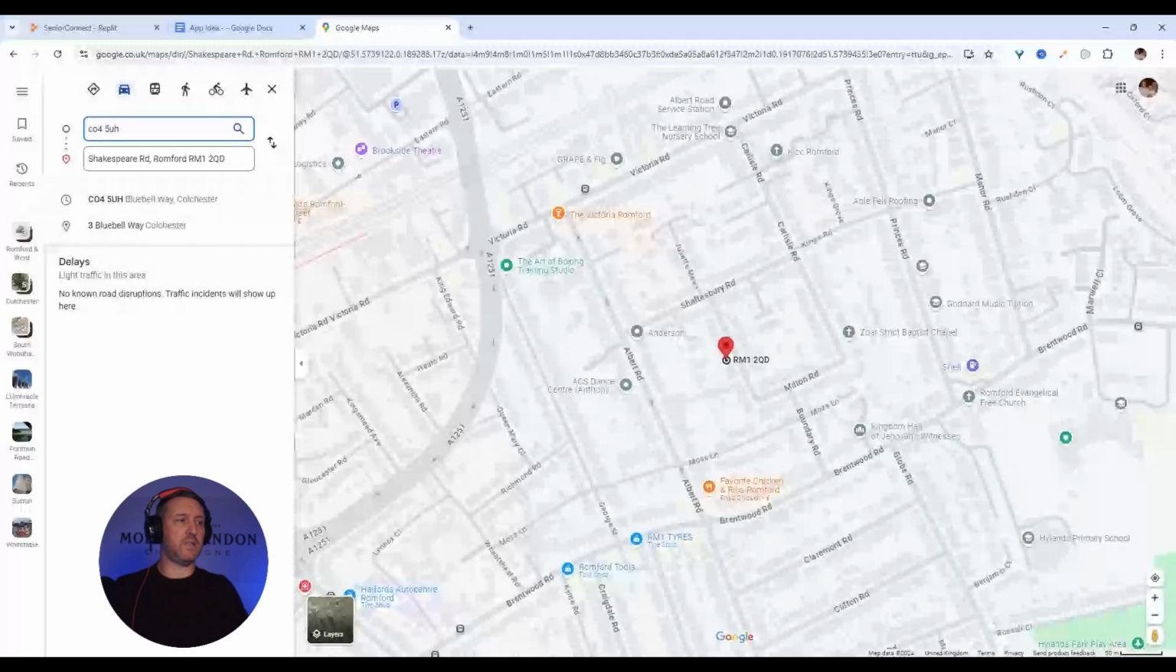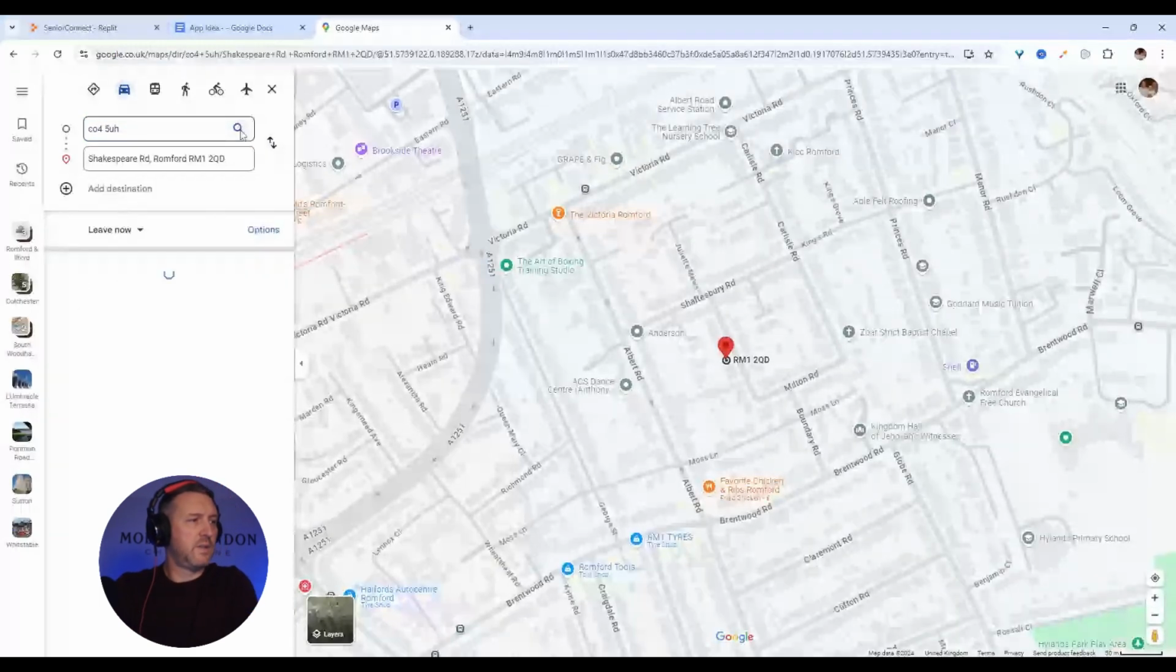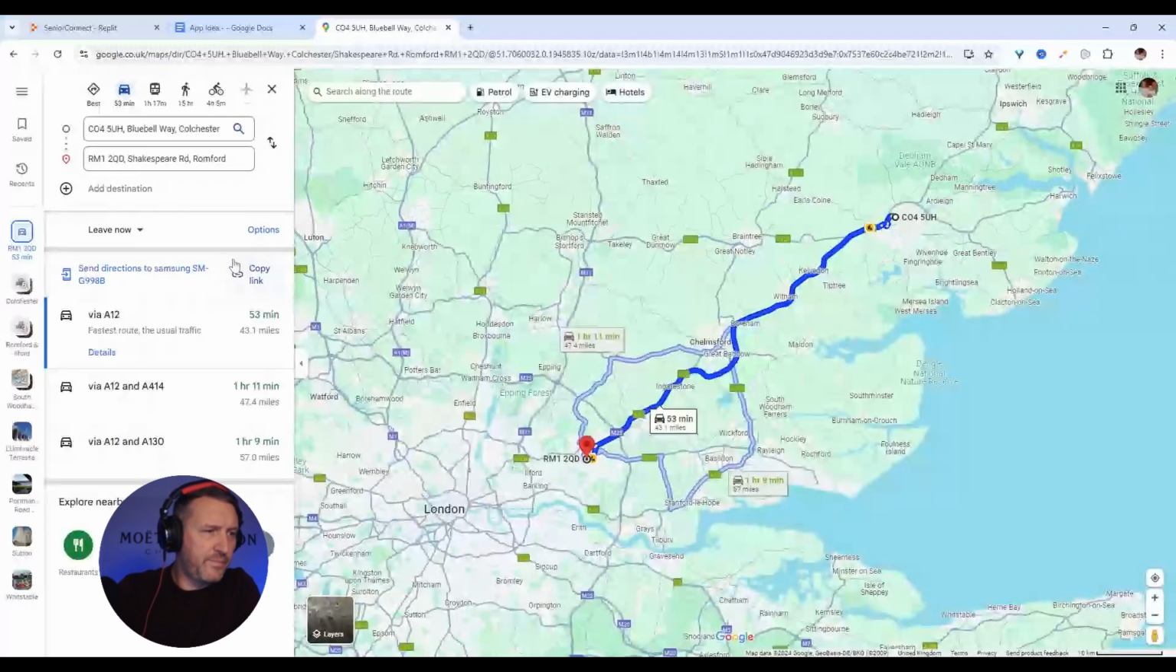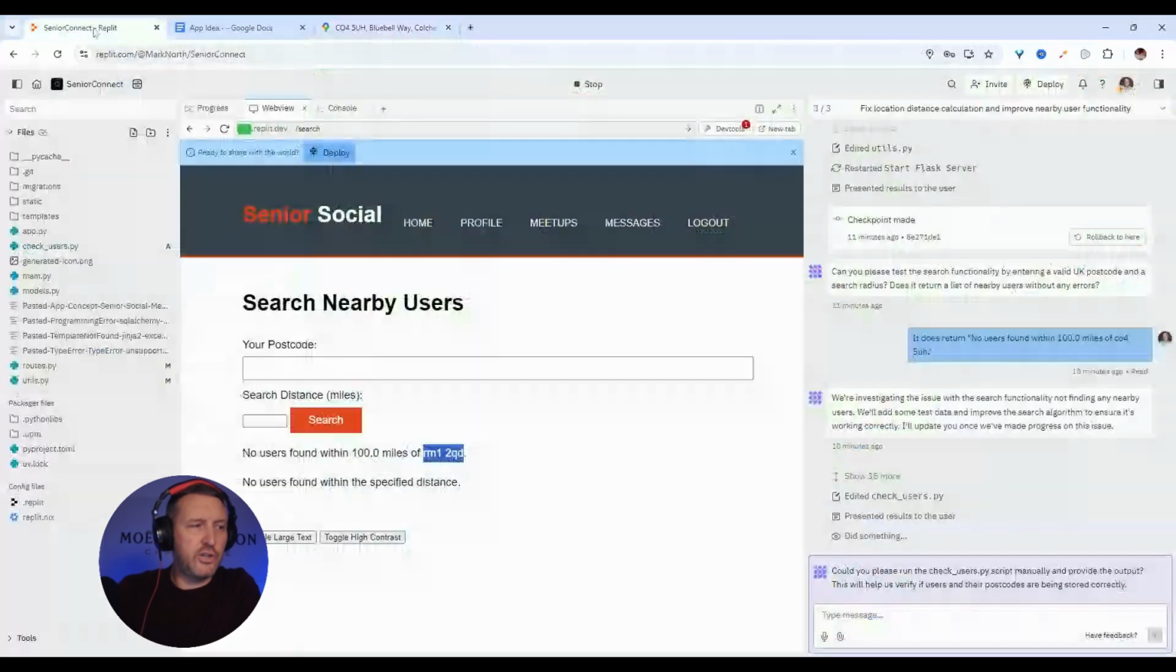Okay, so if these two distances are within 100 miles, then there's something wrong. And we know that they are, 53 miles. So that postcode should have picked up my other user. Test user 5 was in Colchester, which is in Essex, and this RM1 is a Romford postcode, and they are within 100 miles of each other.